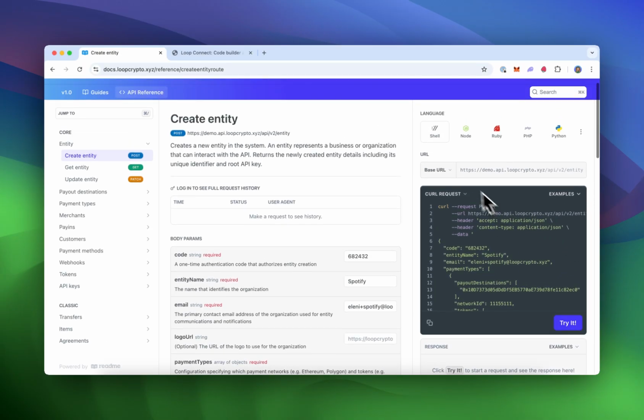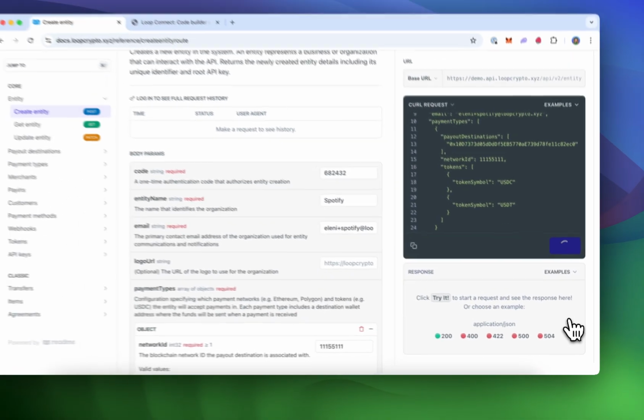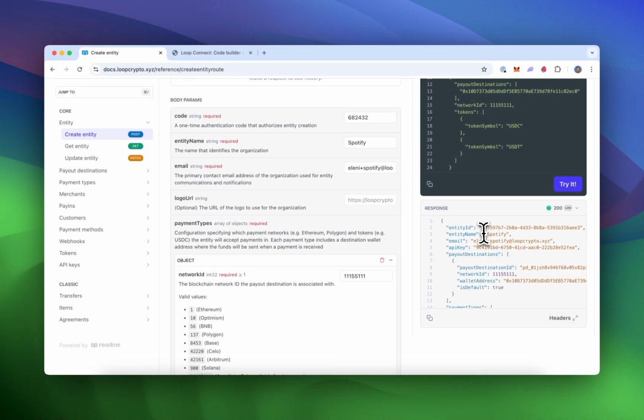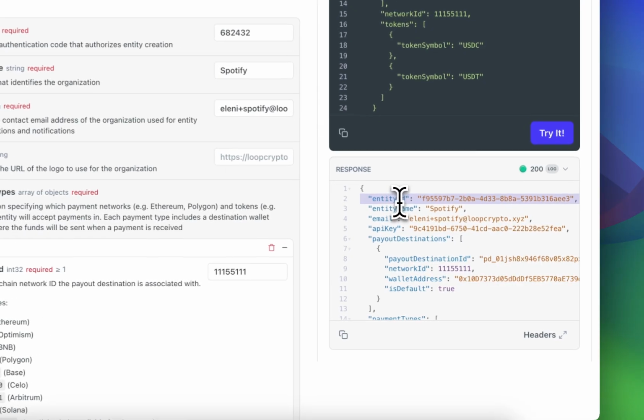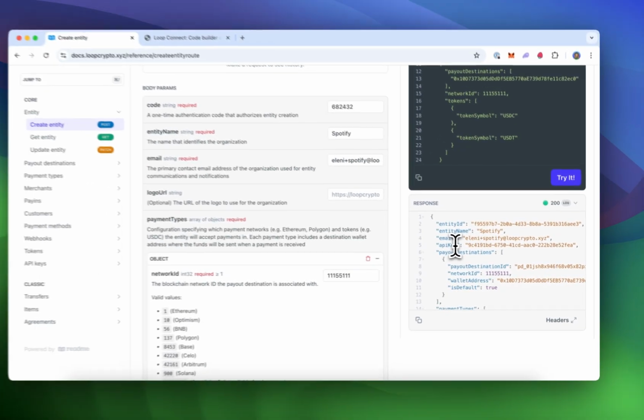So, the last thing to make sure is that you're on demo if you're going to use a demo code. And so we are, which is great. Yeah, awesome. So our entity got created. We now have an entity ID and an API key, which we'll need to save because you need it for every single other API call.